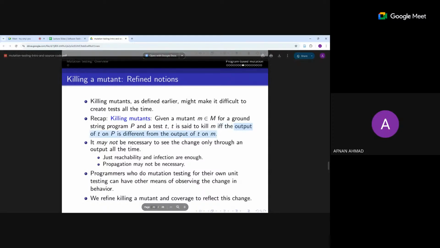But it says then we are trying to refine now. We are saying this is not good enough. We are saying that okay, this is difficult, right? How do we create test cases such that the final output changes? Maybe I'm able to affect the program in some way or the other, but I'm not able to observe it in the final output. Maybe it can happen, right?